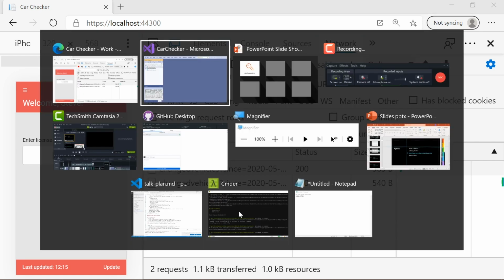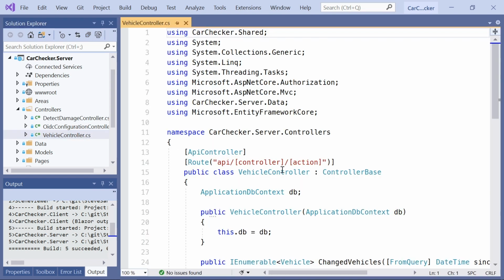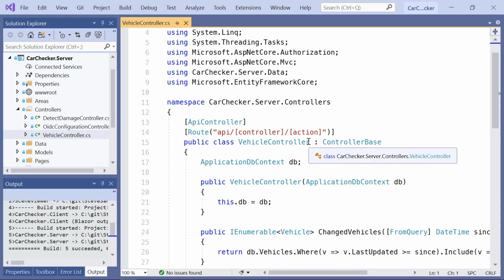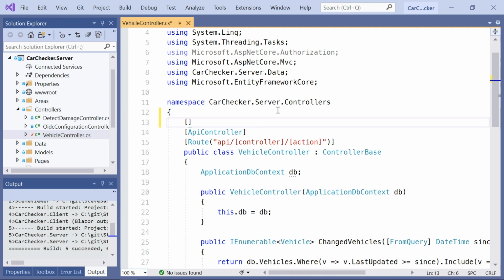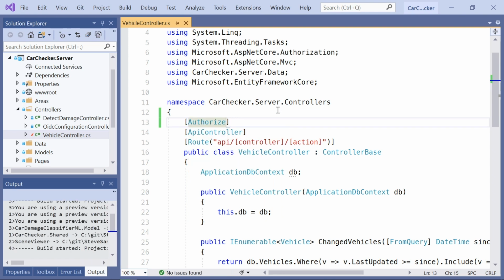Now, on the server, this is being mapped to this controller called Vehicle Controller. And just for demo purposes, I disabled the security on this controller. I don't have anything that actually enforces access control, which is of course very bad. So I'm going to add it back in now and we'll see what effect this has. So I'm going to add this authorize attribute. And that's going to tell ASP.NET Core on the server that people can only make requests to this controller if they've been issued a valid access token.